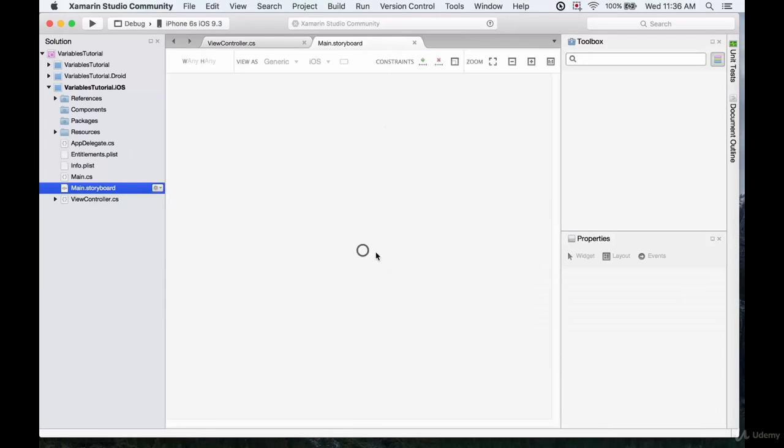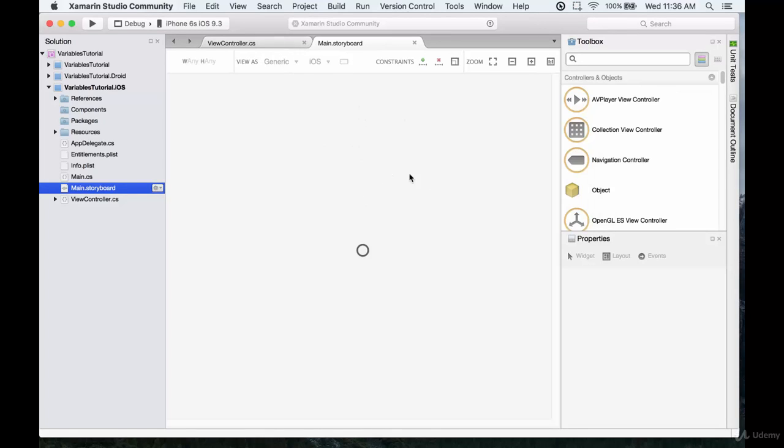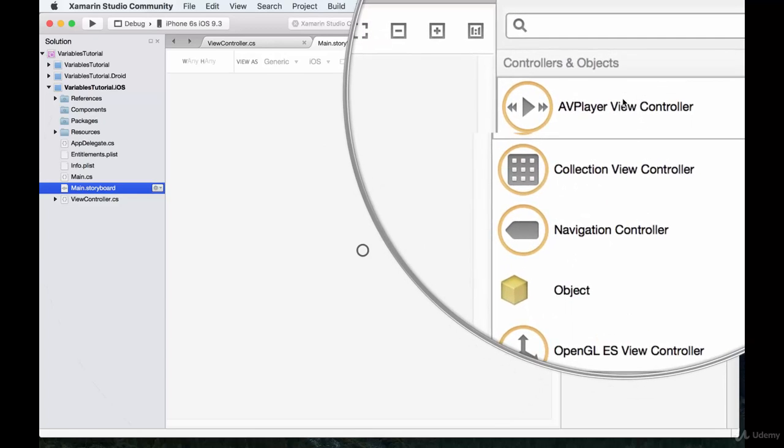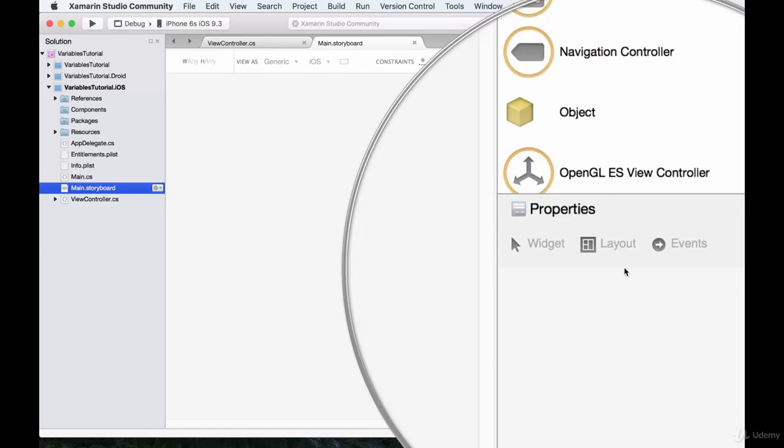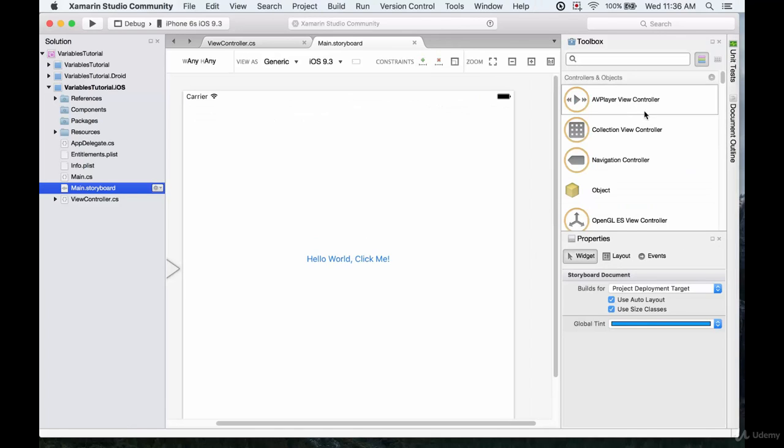Main.storyboard is where we design the layout for our apps. Although it's taking a little while to load, it will soon show up with a phone screen, which will be kind of like a simulator. So this is where we design the layout of apps. To our right we have a toolbox and the properties. The toolbox allows us to add in widgets such as text fields or buttons, or basically anything we want to give the app some kind of functionality and appearance. And the properties section is where we modify those.